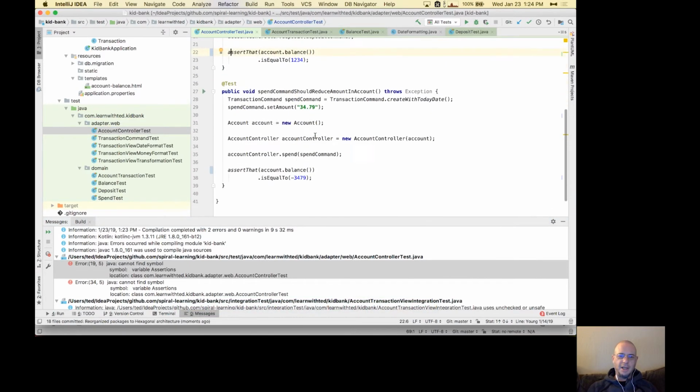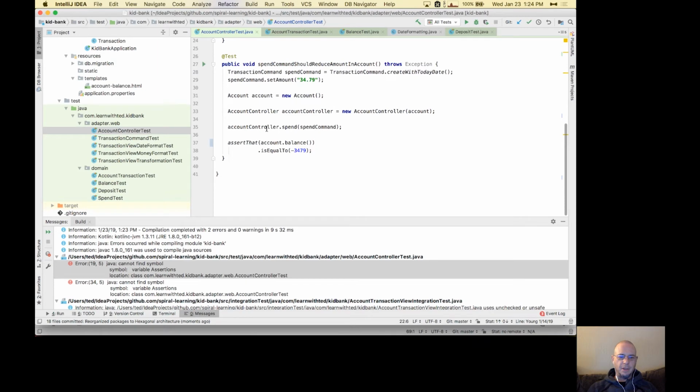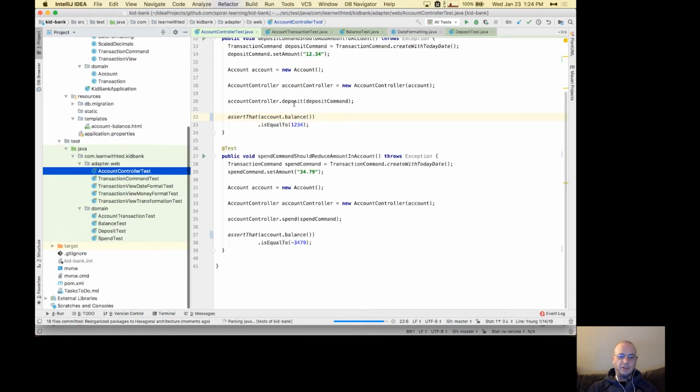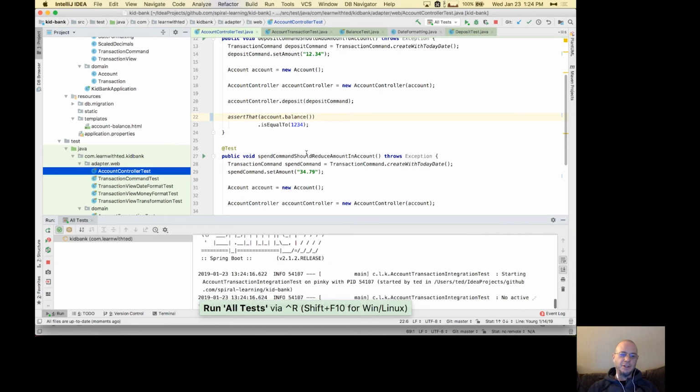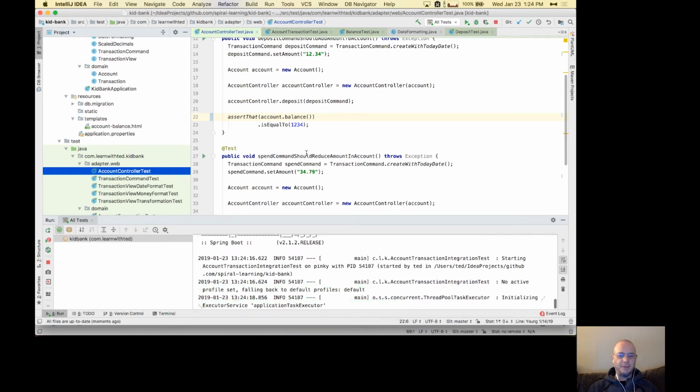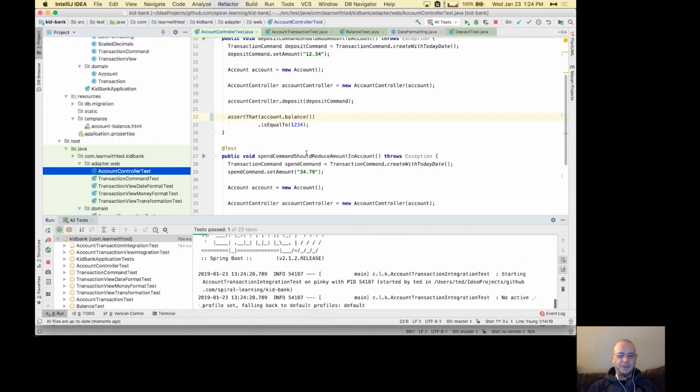And re-import that because the imports got messed up. Build again. I should have built before I committed. So let me run the tests again. I'm actually just going to wait till the tests run before I commit, just to be sure.